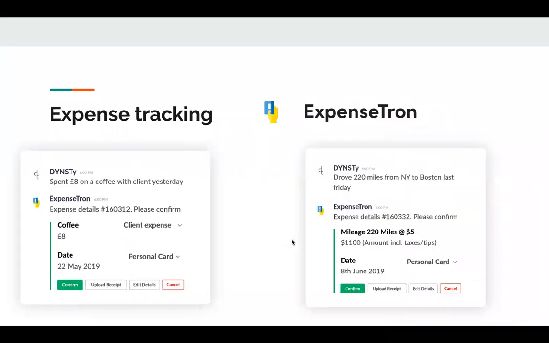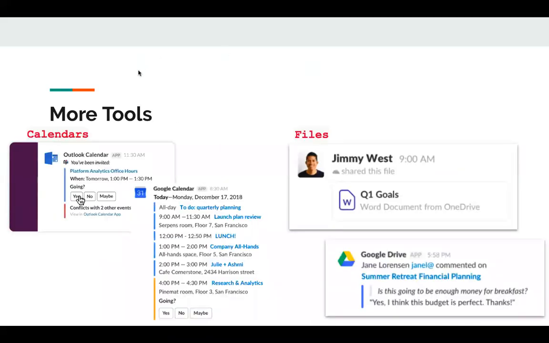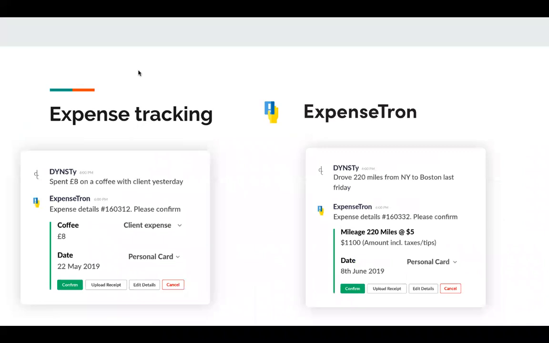Any questions so far before we move ahead to the expense tracking section? Cool. No questions. So moving on, we'll go ahead and visit the expense tracking section over here.